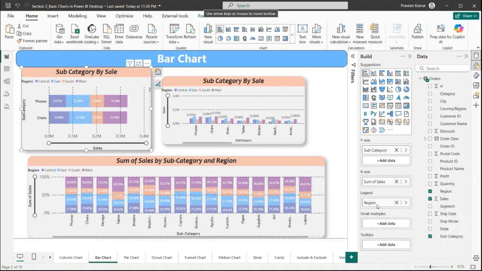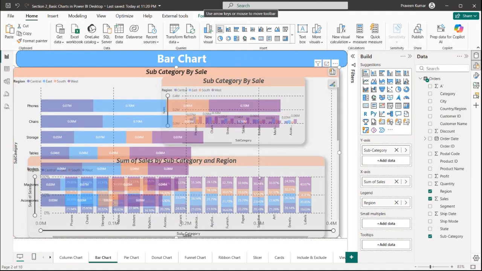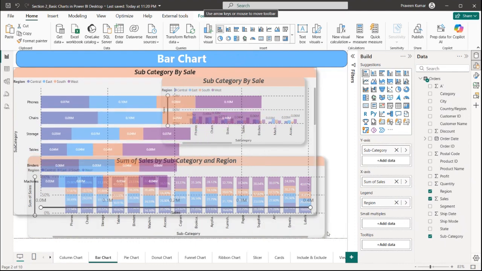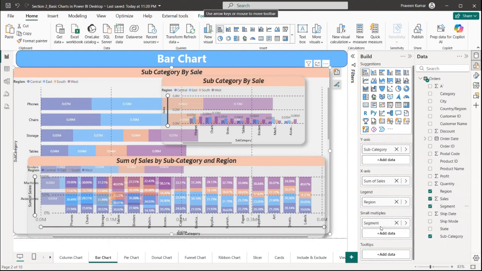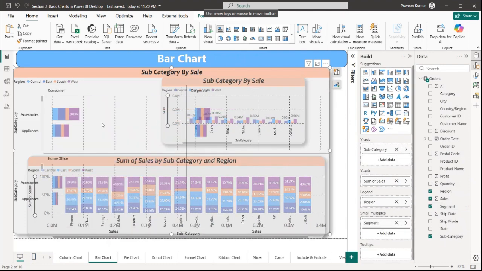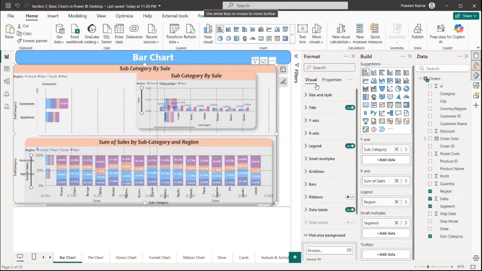And legends are the same. What is a small multiple? A small multiple is like if you want to make quadrants, like, let me increase the size. If you want to make quadrants on the basis of, like, a segment, so let me drag it into the small multiples. You can see there are 4 quadrants available. Let me increase this transparency. We can do that.